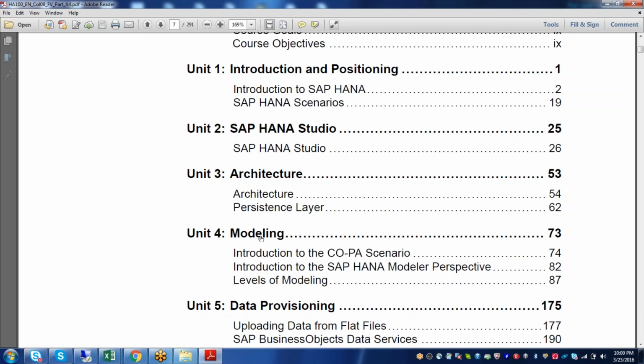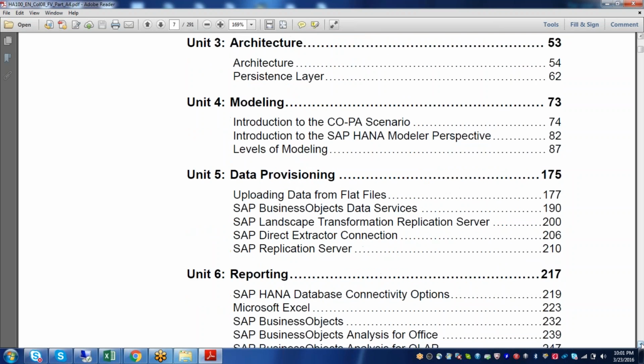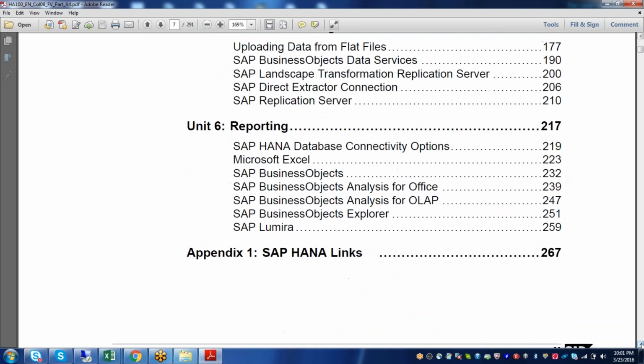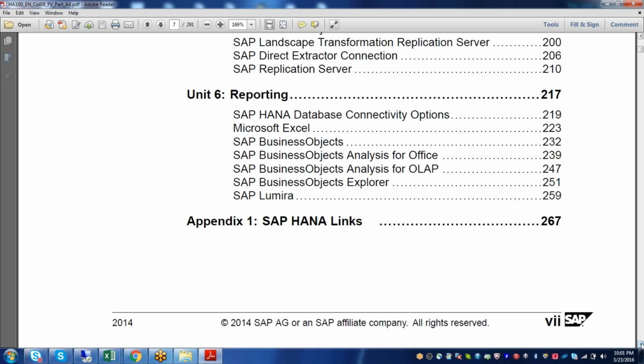And we have something called modeling, and a few minutes ago I discussed modeling, which is nothing but creation of different views: attribute views, calculation views, and analytic views. How to model the information models in HANA, we are going to discuss as part of Unit 4. Then, in order to bring the data into HANA, we have data provisioning techniques, and we are going to discuss those. And finally, generating the reports using reporting tools. So these are the topics as part of HANA 100.